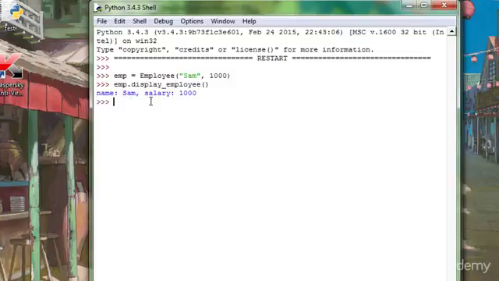Alright, so let's go ahead and give Sam a raise. We've decided we want to give him a 10% raise, so we're going to call emp.giveRaise 0.1. If we display information for Sam, you can see that we get Sam and 1100.